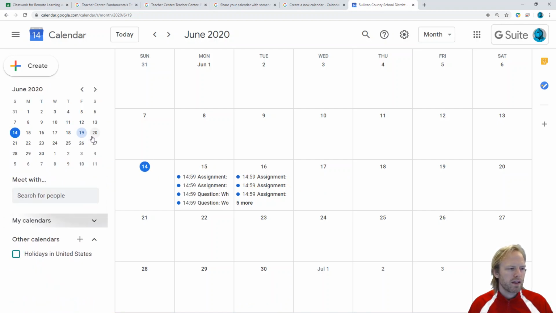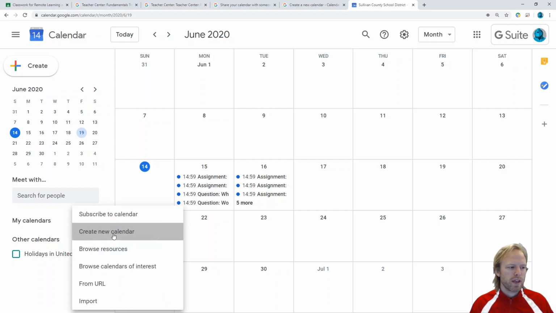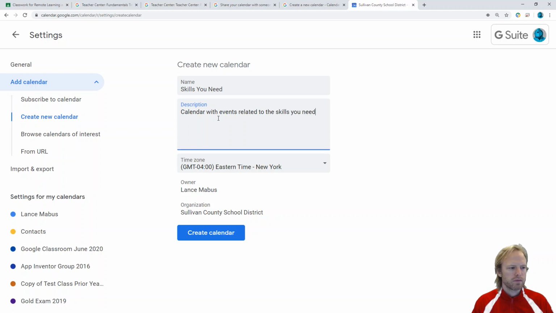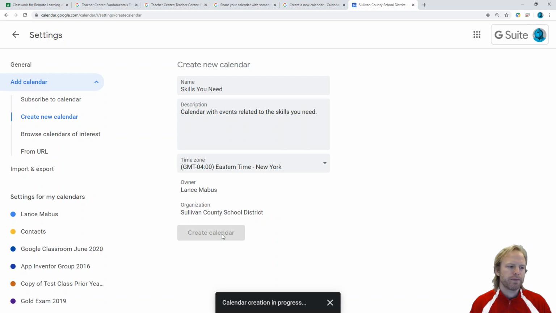But let's say the point is you wanted to create a new Google Calendar. To do that, you go down to Other Calendars, click on the plus button, click Create New Calendar, and then you have to give it a name. So we'll call it Skills You Need. And that's it. Give it a title, give it a description, set a time zone, and create that calendar.